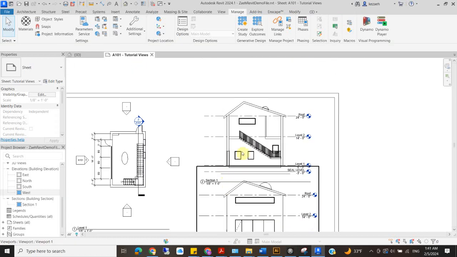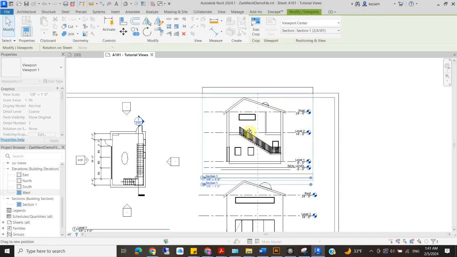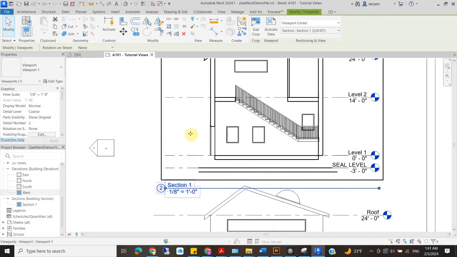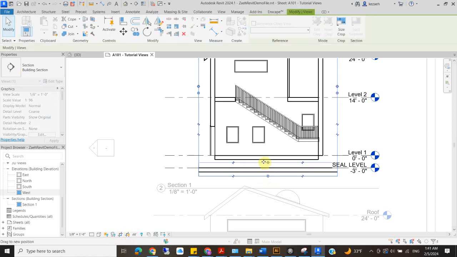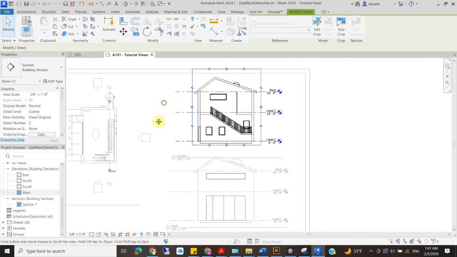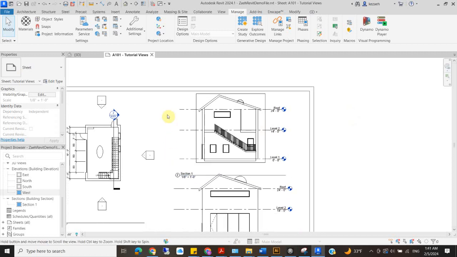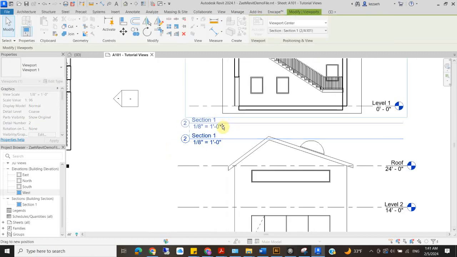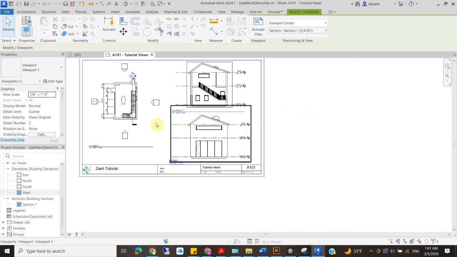And so I'm close to them fitting, but it doesn't quite fit. So I think I'm going to get rid of the bottom of this. I'm going to double click on here. I'm going to show my crop region. I'm going to drag this up so I just have the floor in there. And then double click outside. I can drag that up. Okay, so now I have those drawings all on that paper.